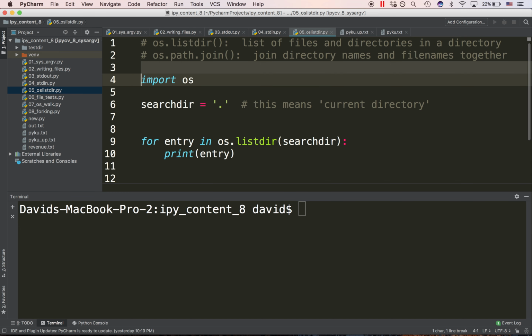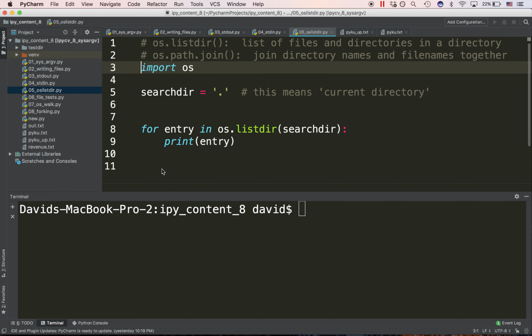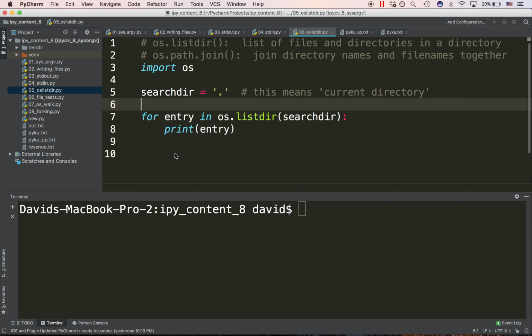The OS module, similar to the sys module, allows us to communicate with the operating system, but OS functions are more attuned towards things you might do yourself at the command line, like when we use the ls command or the dir command to list out files. Here we're using os.listdir in a looping situation in order to look at the file names in a particular directory. Now the searchdir we're using is called dot.